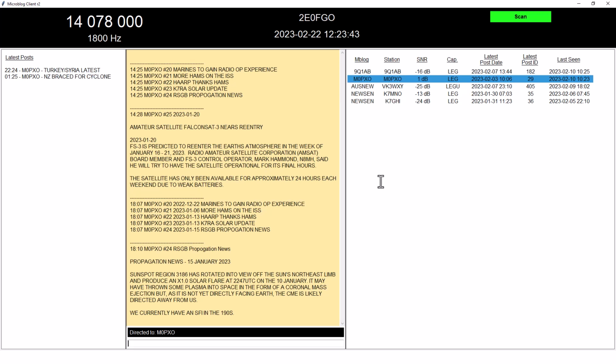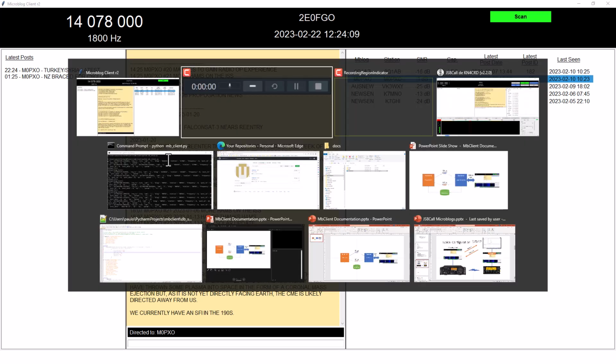Okay, so to communicate with that microblog server, and microblogs are simply just small bits of information. So you can see here we've got a microblog that talks about the amateur satellite Falconsat 3, and that has been pulled off of a server. So the client has gone to the server, grabbed the information off the server and pulled it back over JS8. So that's an important aspect of this.